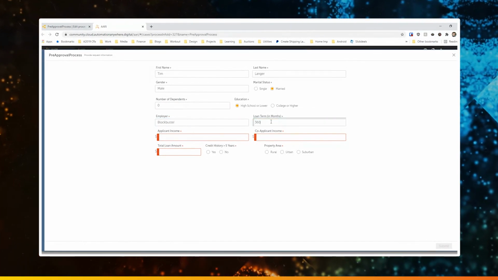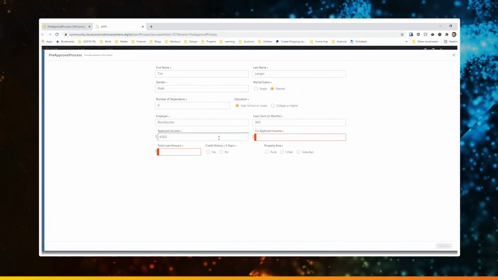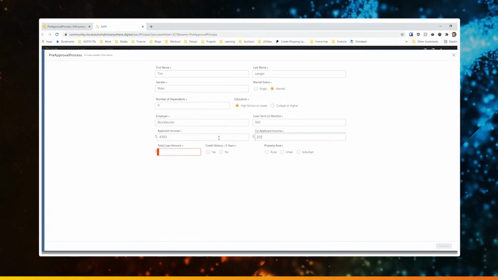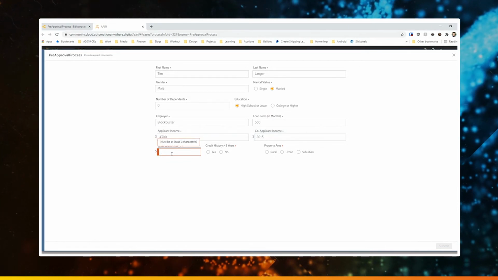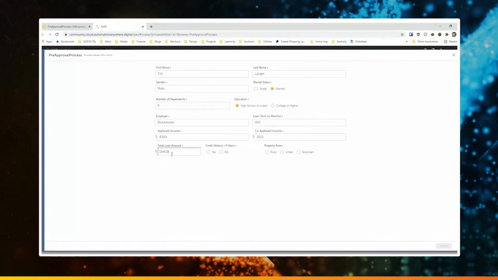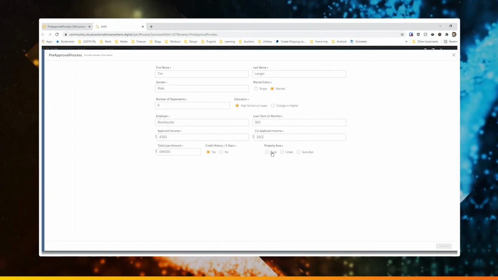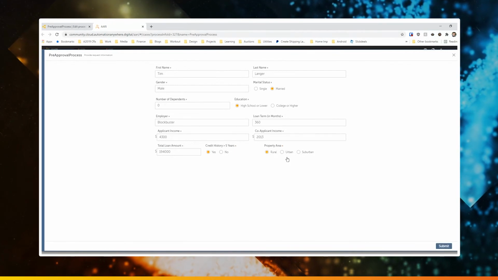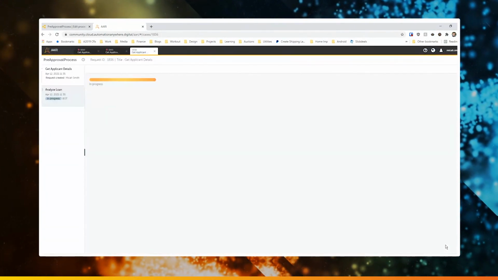He wants a loan term for 360 months. We'll say that he has an income of $4,300 a month, and his spouse makes $2,013, very specific number of dollars per month. They want a loan amount of $194,000. They have a credit history greater than 5 years, and they are buying a property in a rural area. Now, I'm going to submit this.